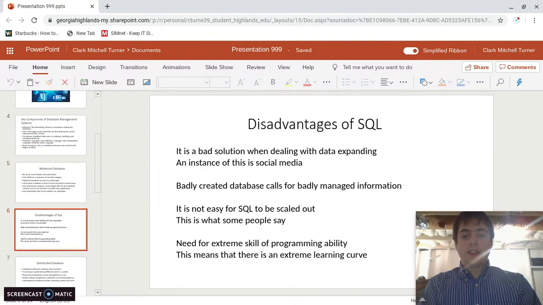Okay, there's disadvantages of SQL. It is a bad solution when dealing with data expanding. An instance of this is social media. Badly created database calls for badly managed information. It is not easy for SQL to be scaled out. This is what some people say. Need for extreme skill of programming ability. This means that there is an extreme learning curve.